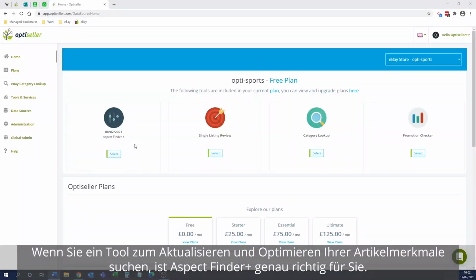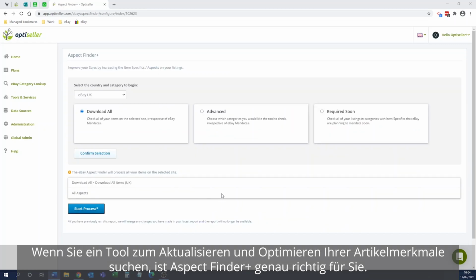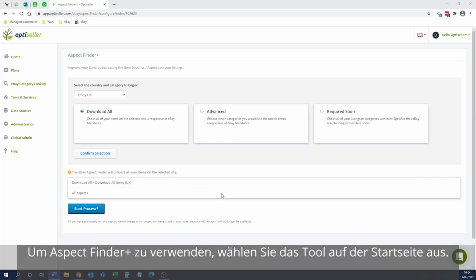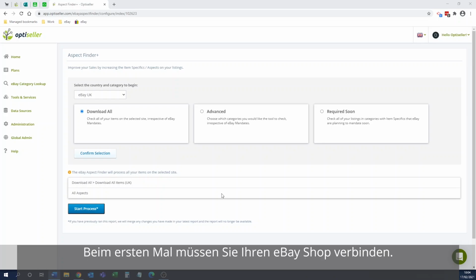If you're looking for a tool to help you update and optimize your item specifics, then Aspect Finder Plus is the tool for you. To use Aspect Finder Plus, select the tool from the home screen. You will have to link your eBay store the first time you use the tool.